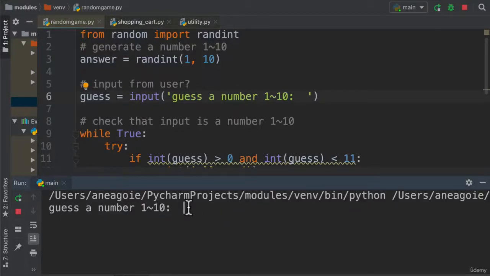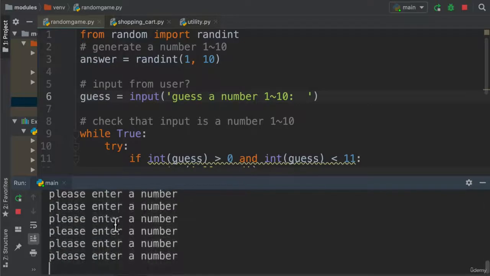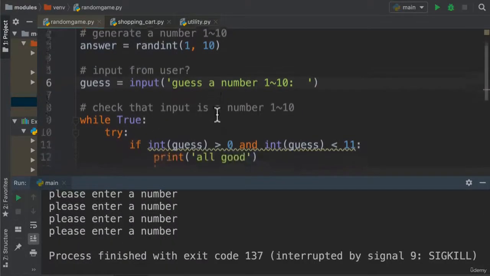There you go. And I've actually already noticed a bug that we need to fix. If, let's say, I enter gibberish. Oh boy. I get, please enter a number, please enter a number. And we need to stop this because it's going to get destroyed. All right, so what happened here?